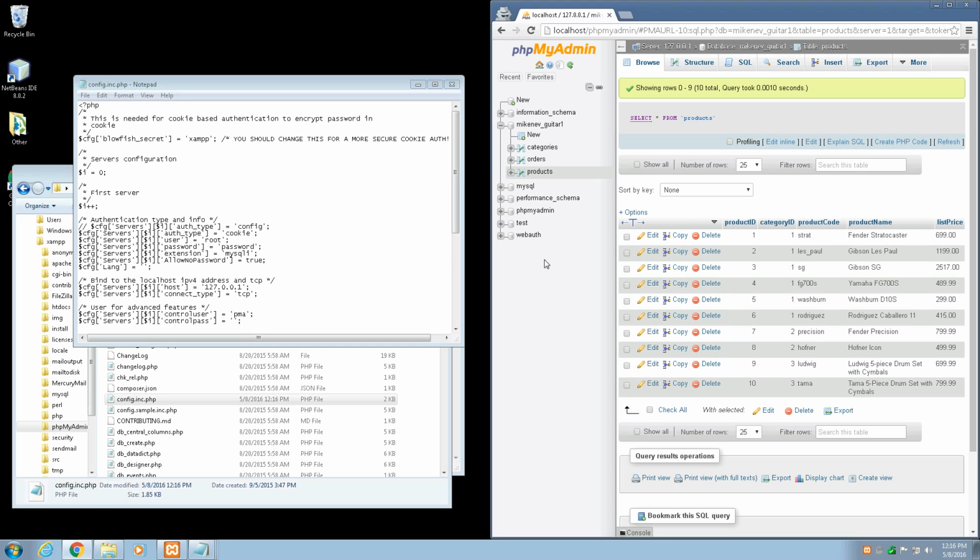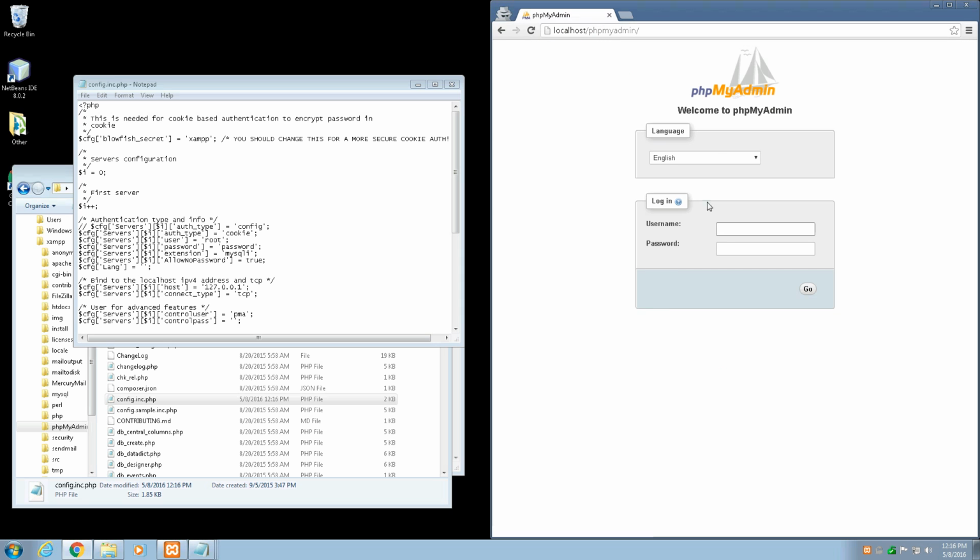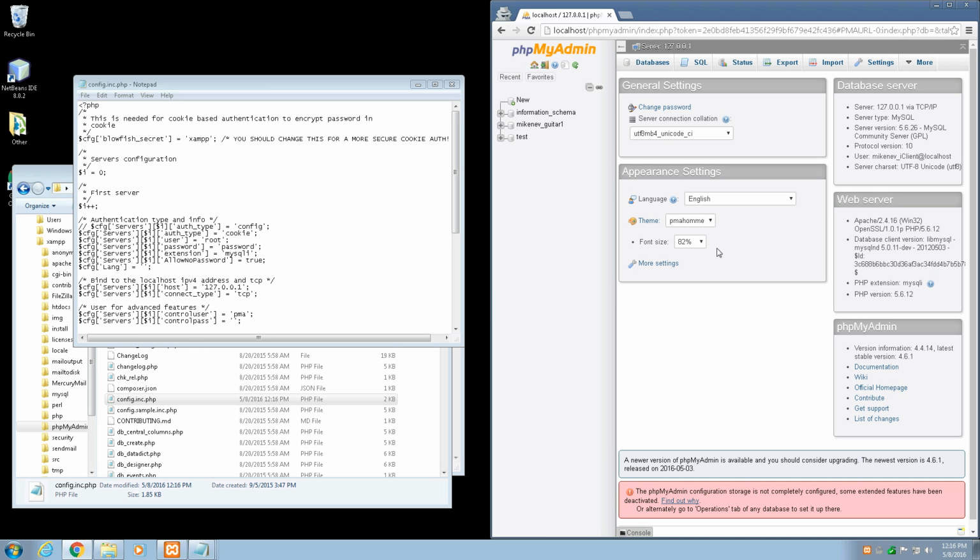Cookie authentication means when I go to localhost phpMyAdmin, it's actually going to ask me to log in. So I can use my iClient user to log in, with my password. And when I log in as my iClient user that I should have created when I imported this database, you'll notice I don't see all those same tables. I only see three now.